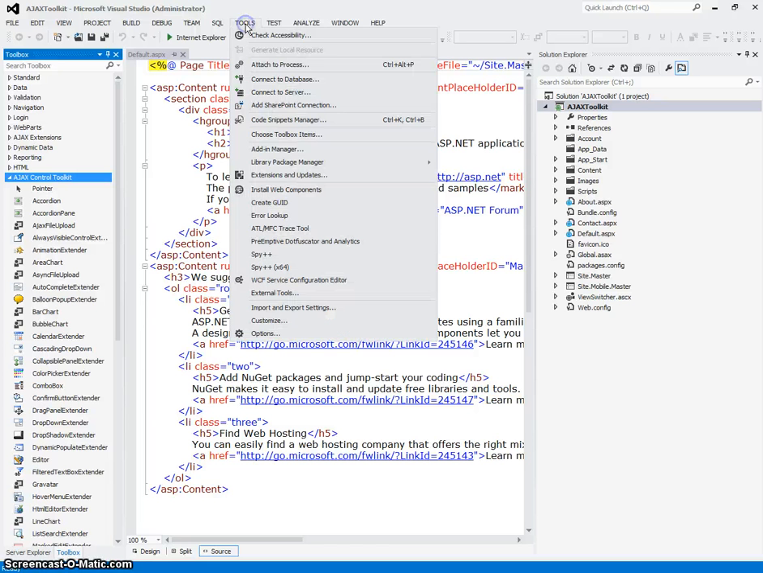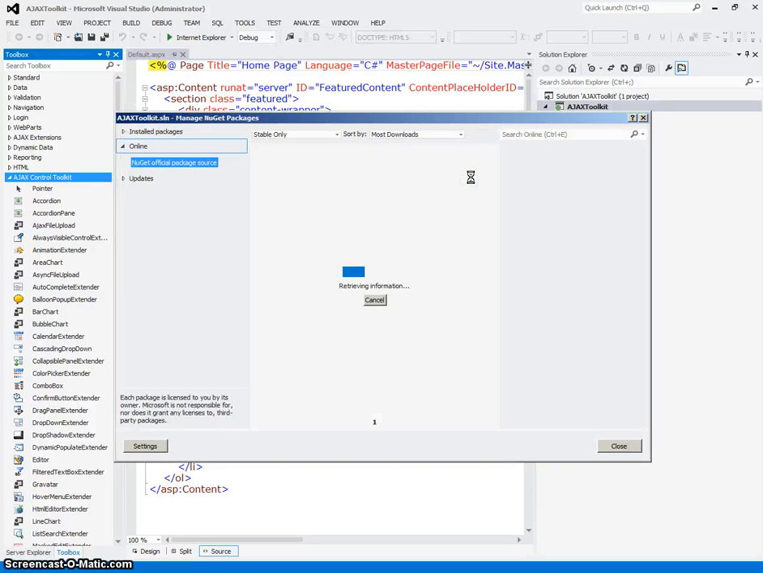So I'm going to go to Tools, and I'm going to go to Library Package Manager, and I'm going to go to Manage NuGet Packages for a Solution. NuGet is an add-in that allows you to update and add in all kinds of features to Visual Studio that don't come by default that you may want to search for online.